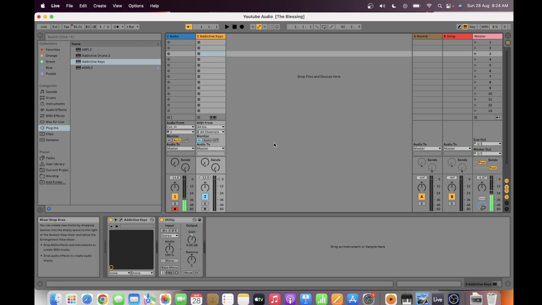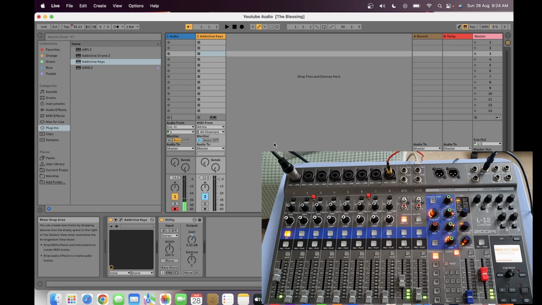Again, this is Kevin. Today we're going to talk about recording using your audio interface, the Zoom Livetrak L12. The advantage of this one is you can record multiple tracks at the same time. You can see on my screen is a Zoom Livetrak L12.